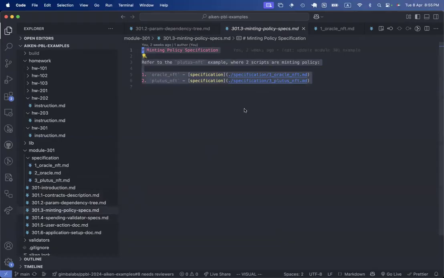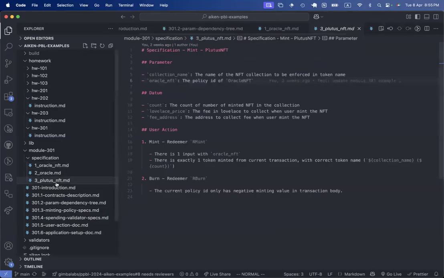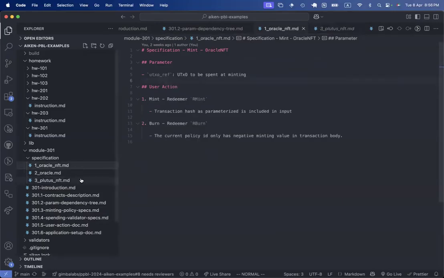In our previous NFT example, there are actually two scripts that are minting policy specifications. One is the Oracle NFT, and another is the previous NFT. We notice that these two validators are used for guarding the minting and burning of some tokens. That's why we call it a minting policy. And this is the corresponding specification. For whatever minting policy we have, usually we want to determine two things.